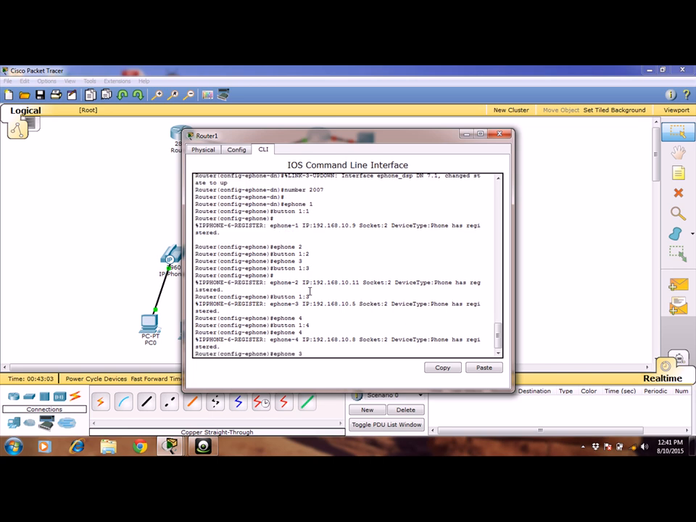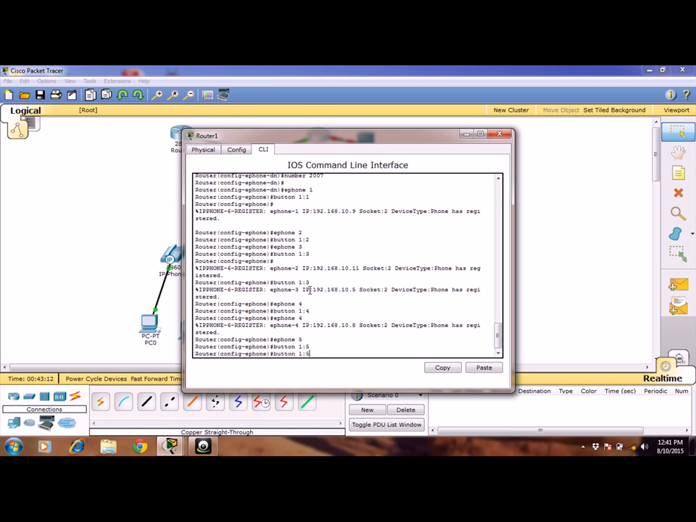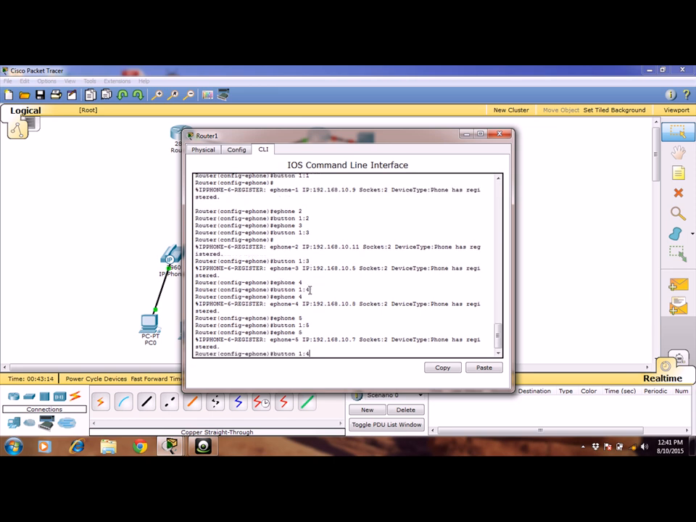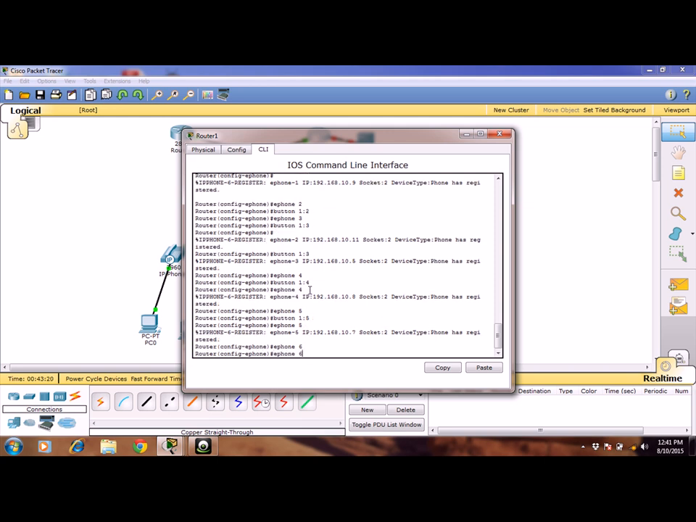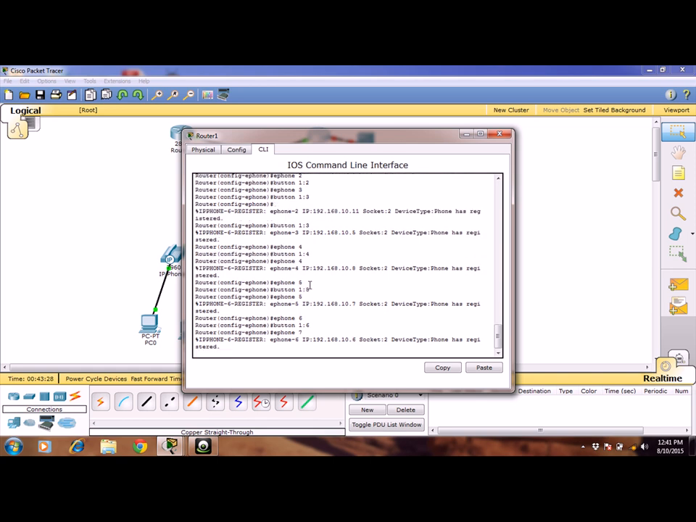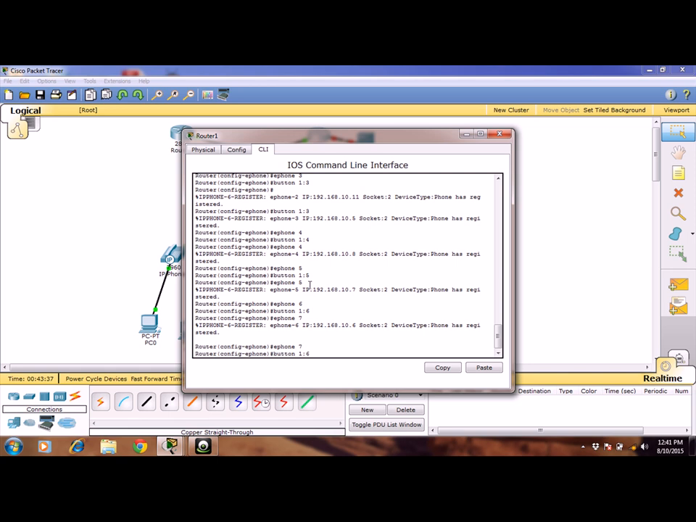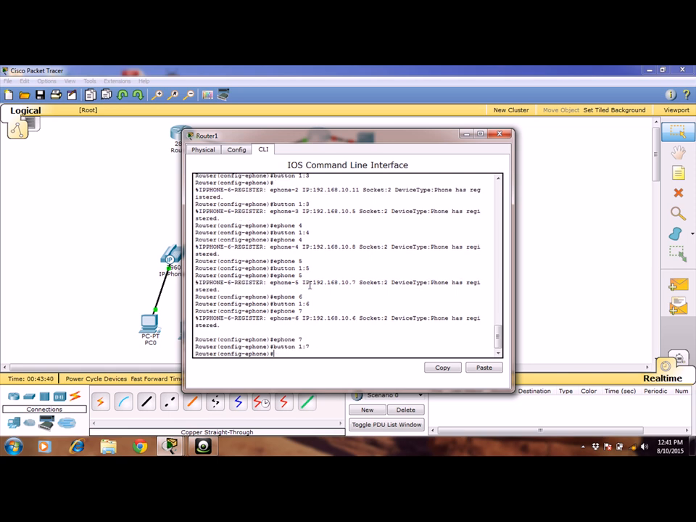And now ephone 5. Let's do for ephone 5, button 1:5, and then let's do for ephone 6. Okay, I think we have 7 ephones, right? Ephone 7, and let's put the number for ephone 7, and then the button for ephone 7. Yeah, okay.